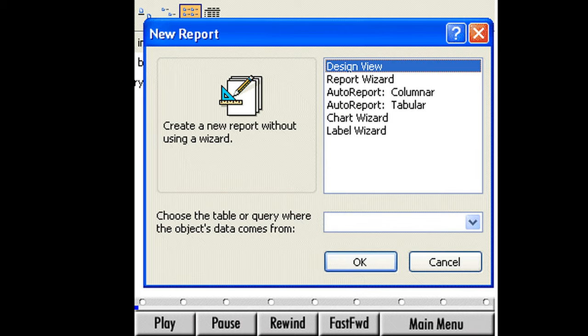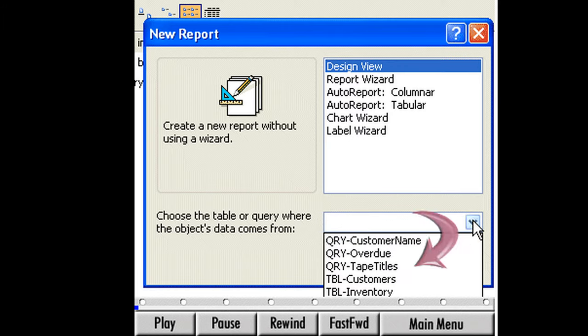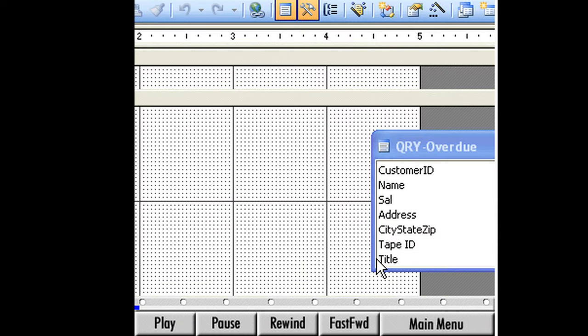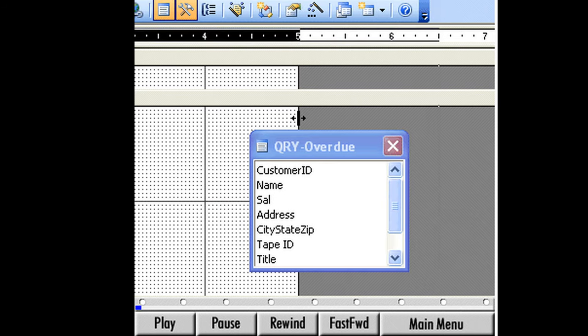Leave that selected and click the down arrow for the Choose Table or Query text box. Click the Overdue query and click OK. Let's adjust the report so it will fit in an 8.5 by 11 inch page. Move the mouse pointer over to the right edge until the double arrow appears. Drag the edge till it lines up with the 6.5 inch mark on the top ruler. And release the mouse button.